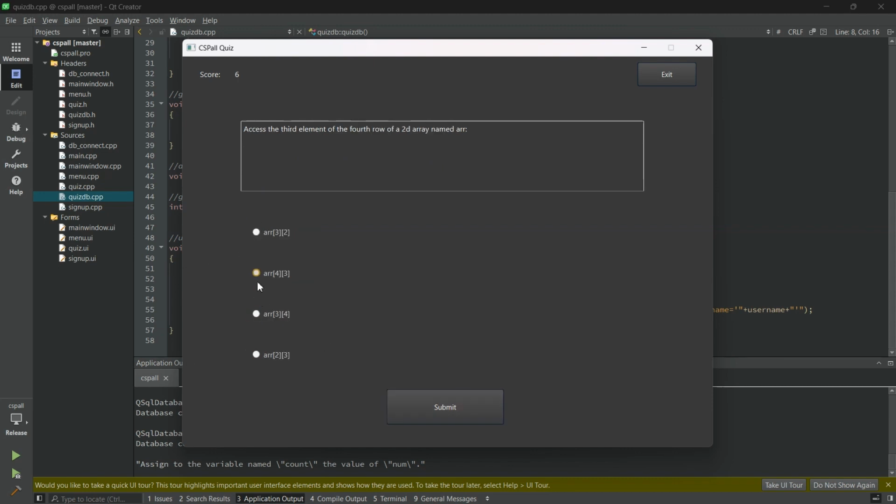Tricky. Access the third element of the 4th row of a 2D array named array. So this is backwards. I know the 4th row is the first here, and the third element would be the second. So that would be 3 and 2. Okay. Perform integer division. I know that's 2 slashes. Alright, let's see here. And that would be that. Alright, awesome. Got a passing score.